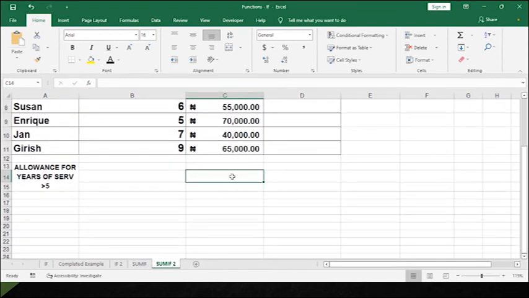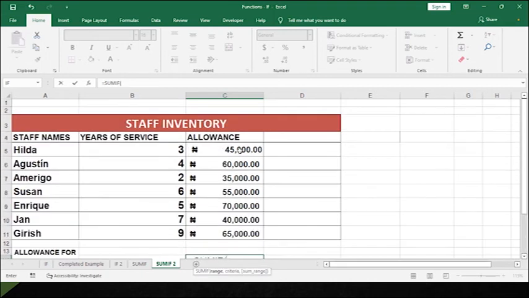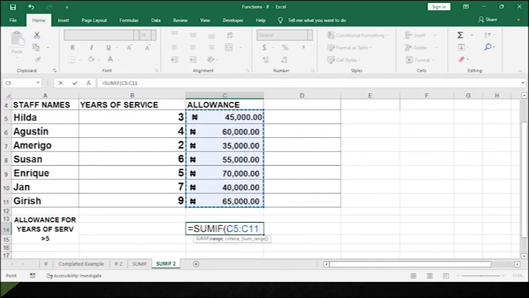So we now say equal sign SUMIF. Then we select our range. In this case, our range is allowance from this column down here, which is C5 to C11, comma. What is our criteria? Open your double quote, greater than 40,000. Close this, then close this. So that means SUMIF C5 to C11 greater than 40,000.